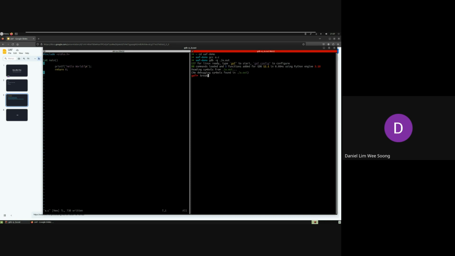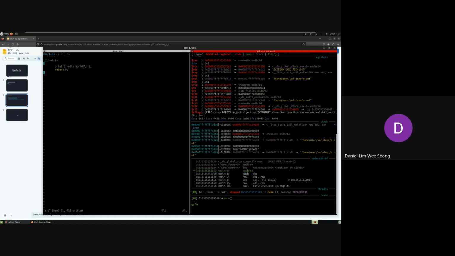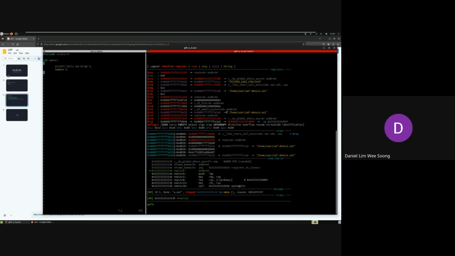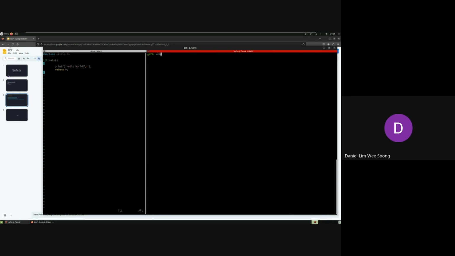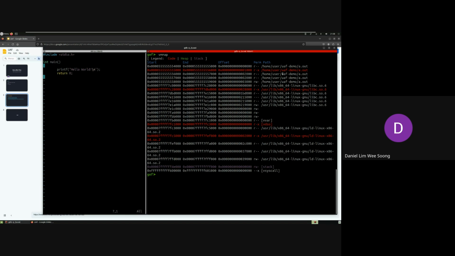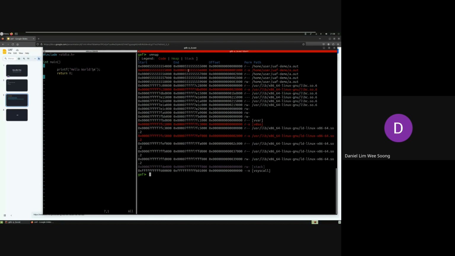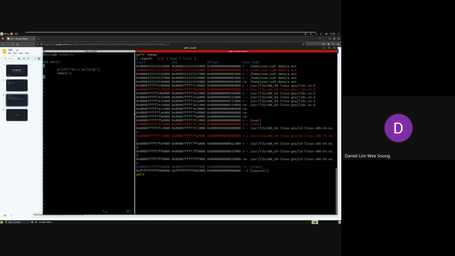Okay, so I will set a breakpoint at main, and then I run. I'll also show some GDB commands that are useful. So for example, this one, vmmap. I'll zoom in more, make it bigger. Okay, you see vmmap. vmmap means to show the virtual memory map. So the memory mapping of this process.